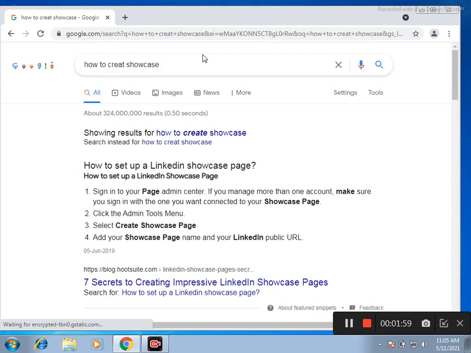First of all, I will tell you how to set up a LinkedIn showcase page. Here you can see how to set up a LinkedIn showcase page. First of all, sign into your page admin center. If you manage more than one account, make sure you sign in with the one you want to connect to your showcase page. Click the admin tools menu, select create showcase page, add your showcase page name and your LinkedIn public URL.